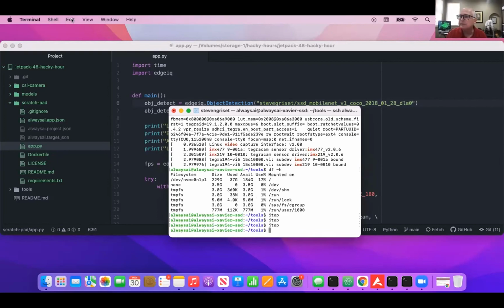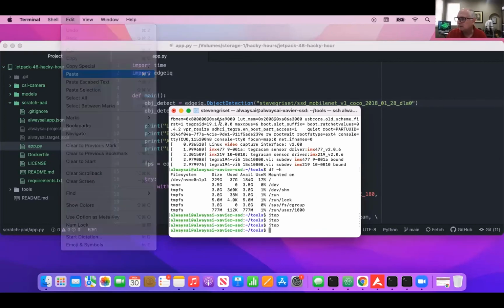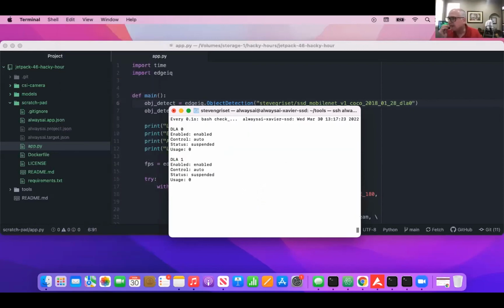If I start this, and again, the command's in there, what you can see is I'm watching the stats and checking the system as it goes. And what it tells you is the DLAs are enabled on the system. If I ran this on a Nano, it'd say you ain't there. Right, and it's not enabled, and the controls are auto, but we see right now there's no usage and the device is suspended. So that's what I found to monitor.